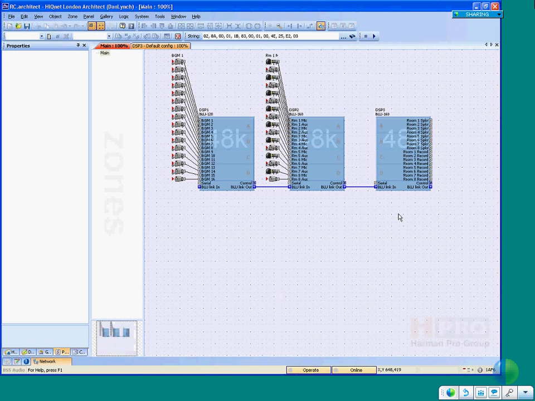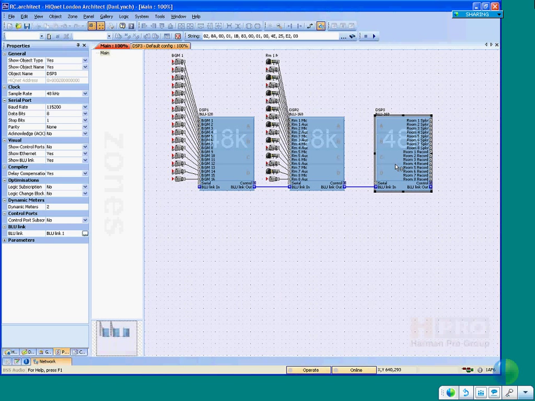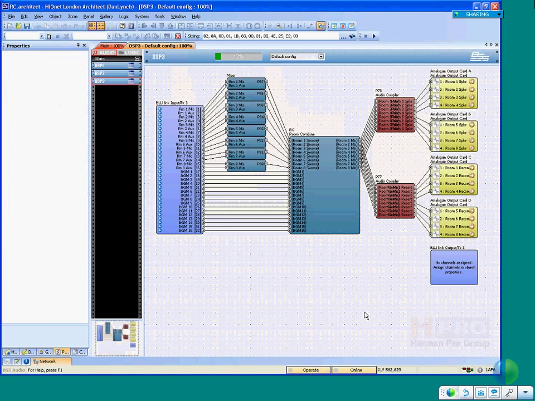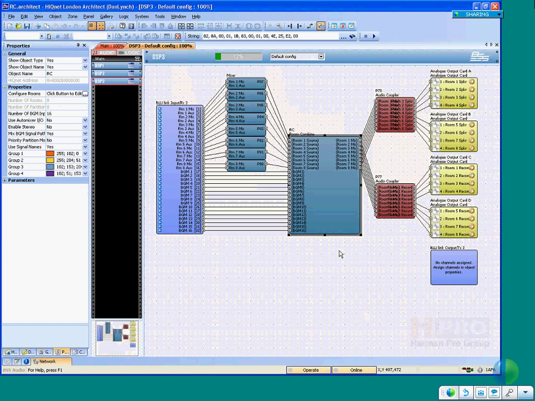Okay, room combiner. I've got a bunch of microphones, or a bunch of background music sources, going to a blue link, a bunch of microphones and aux inputs going to a blue link for 8 rooms into here, into an 8-room combining object.